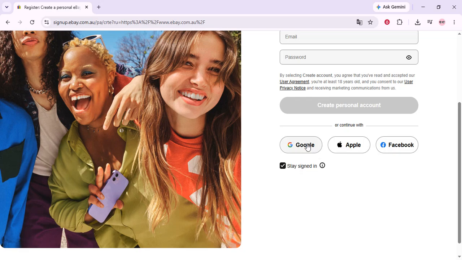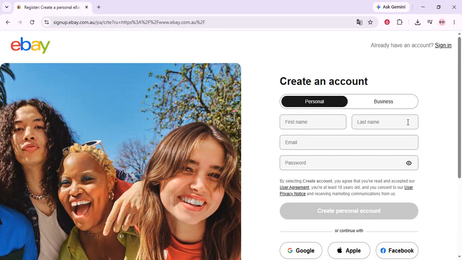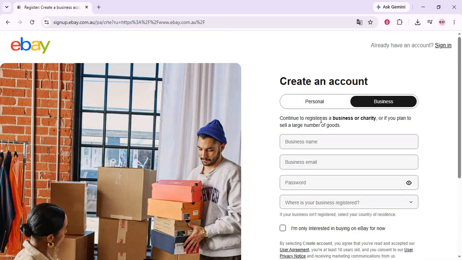Start by entering your business name. This is the name that customers will see, so choose something that accurately represents your brand. Next, enter your business email. Just like with a personal account, eBay will use this to send you notifications and updates. Then, create a password, following the same security guidelines mentioned earlier.